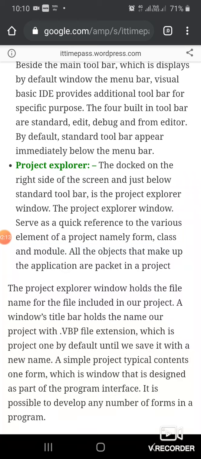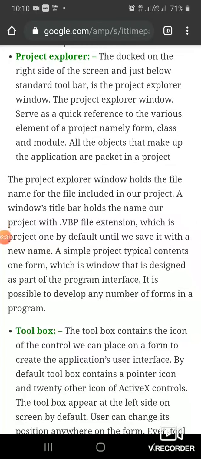Project Explorer window. Docked on the right side of the screen and just below the standard toolbar is the Project Explorer window. The Project Explorer window serves as a quick reference to the various elements of a project, namely form, class, and module. All the objects that make up the application are packed in a project. The Project Explorer window holds the file names included in our project. A window title bar holds the name of our project with the .vbp file extension, which is Project1 by default until we save it with a new name.